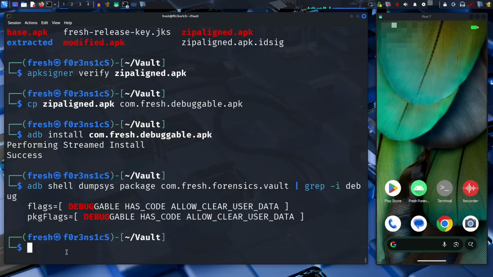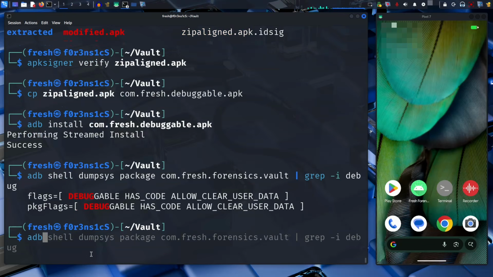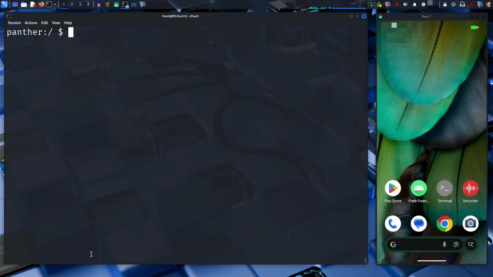You might be asking yourself, what's the big deal? Well, it's actually a very big deal. I showed you a very powerful command. That is the run as command. But you can only use that command if the app is debuggable. So we're going to shell into the phone. We're going to get the name of that APK once again. We're going to get the name of that application by running pm list packages, piping that into grep. We're grepping for something with vaults.